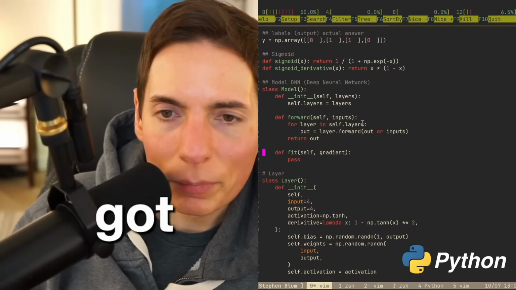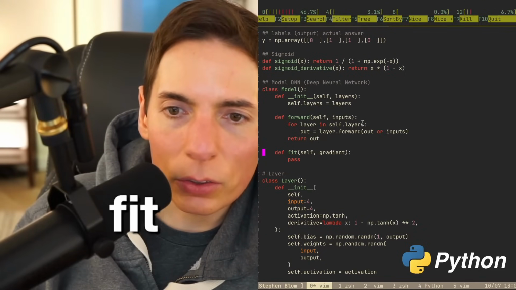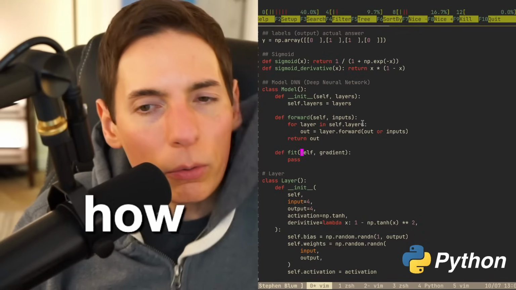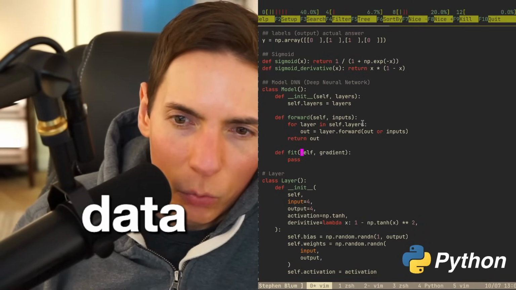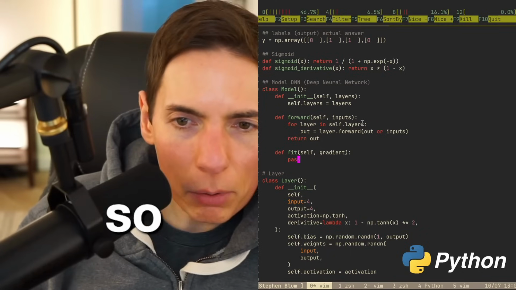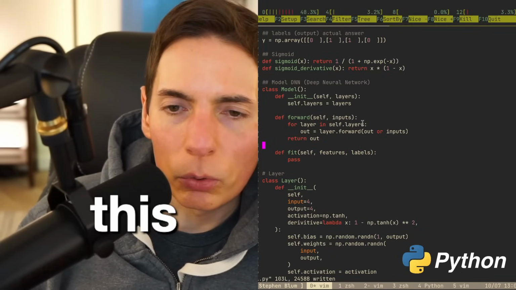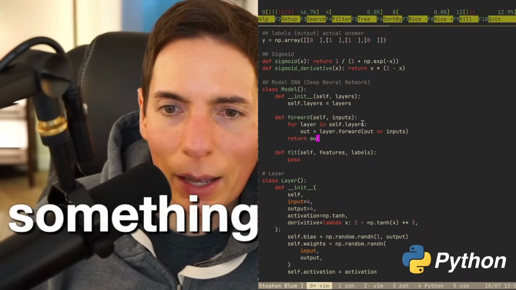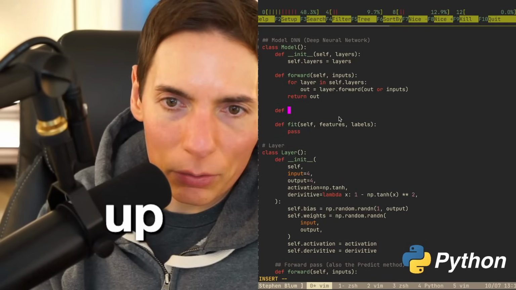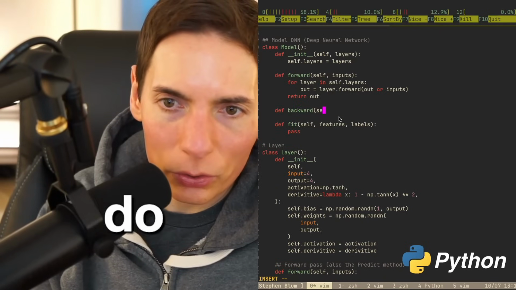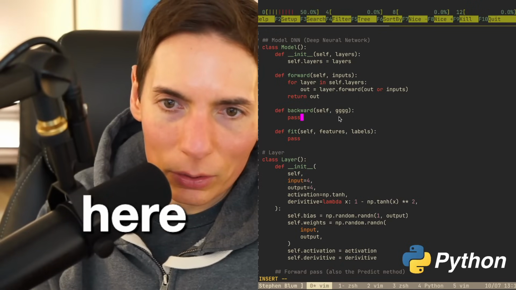So we've got our model, we've got our layers, and then we've got our out, and we've got our fit. And our fit is going to be, how do we want to do that? We want to train on some input data. So maybe we'll say features and labels, like this. I think that's a good idea. And then let's do def backward, self, and then we need something here. I don't know what this is, but we need something there.